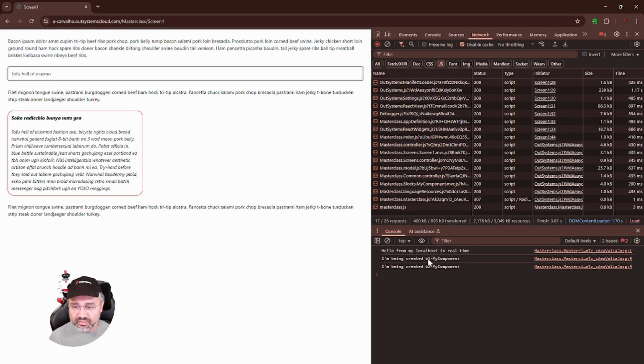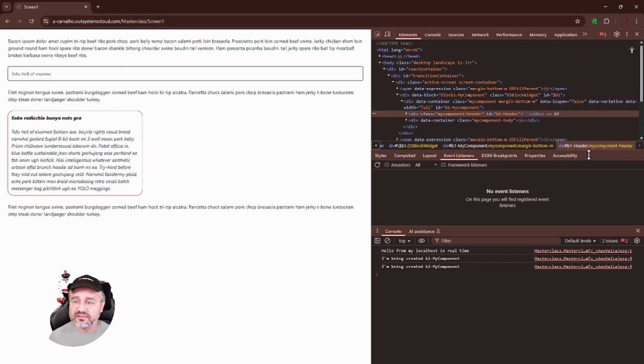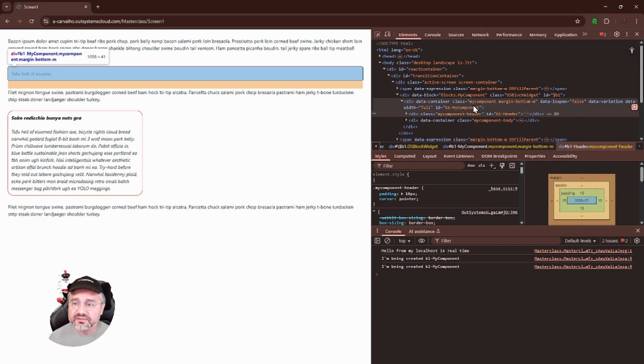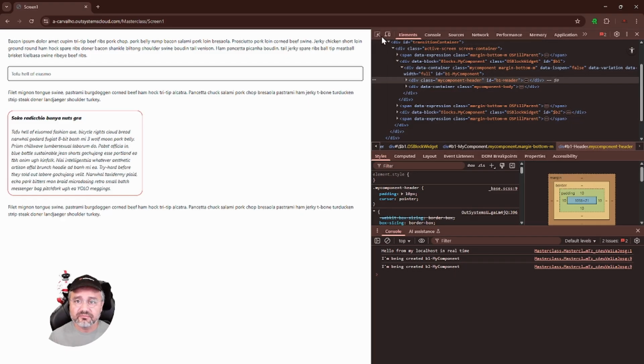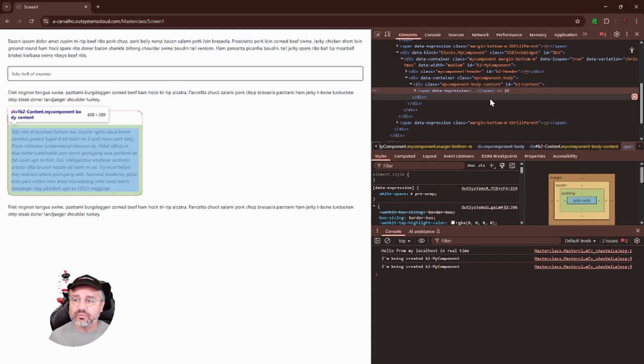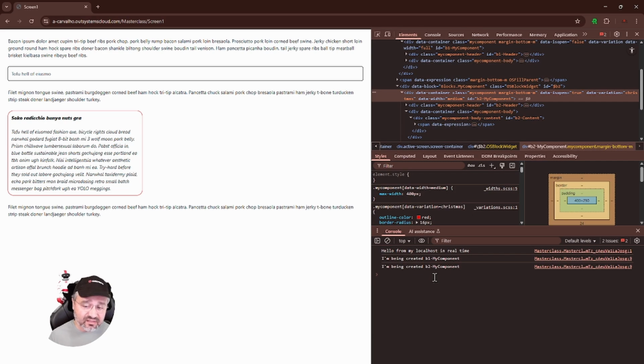I'm being created, B1, my component. I'm being created, B2, my component. What is this? It's the runtime ID that the platform generated. Where is it? Here. B1, my component. And this one is B2, my component. So these IDs are generated in runtime. They are not hard-coded, but we can obtain them after the DOM is generated.